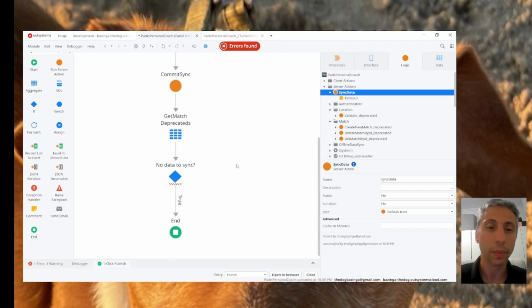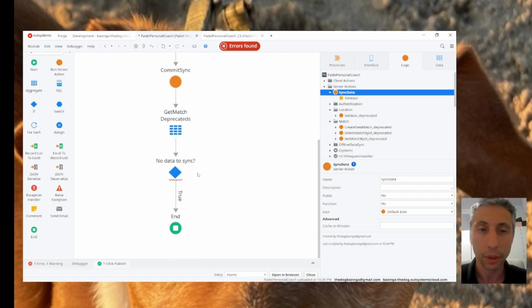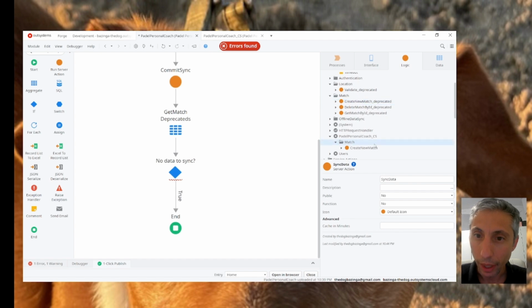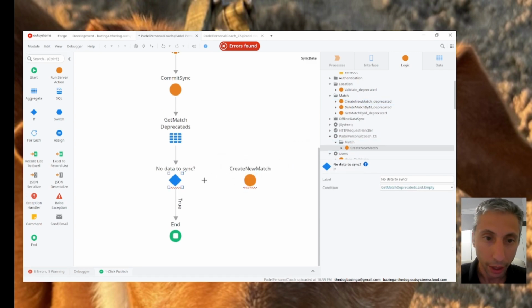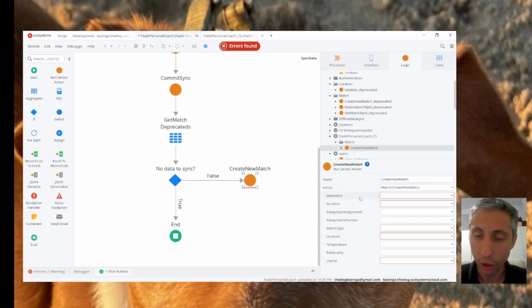So I have data to sync. What I'm going to do is create a new match. On the create new match, the started on will map to my started on. My duration will map to my duration. Always same opponent. So I need to map all the fields.